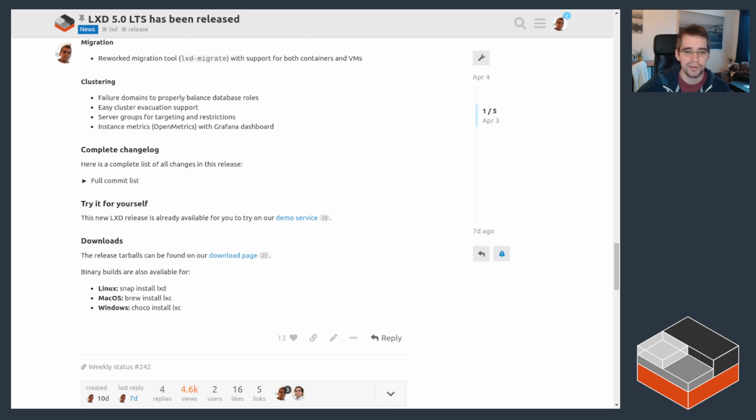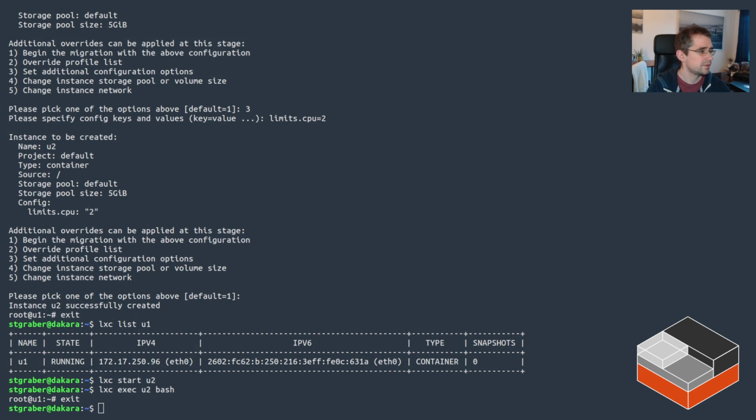Server groups allow for easy targeting and also restricting projects to a specific group of servers. And lastly, we've added, it's listed under clustering here, but it's actually available even without clusters, support for a metrics API that can be used with Prometheus and Grafana to get a nice view over time of the state of all your instances. So let's do a quick demo of those.